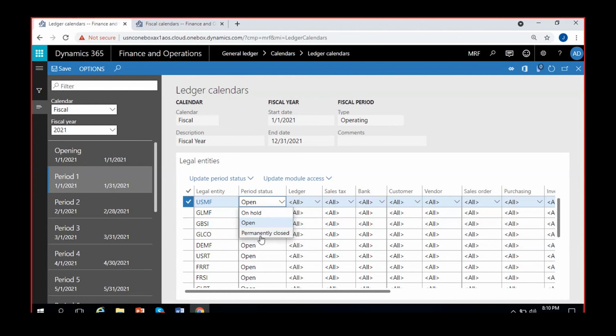Understood? Any confusion in these three statuses? In an interview they might ask, do we have a concept called period status, or what kind of period statuses do we have? What happens when we keep a period on hold? What roles are done in the ledger calendar? They might ask multiple questions. If you have these three period statuses and what they indicate in mind, you can answer properly.